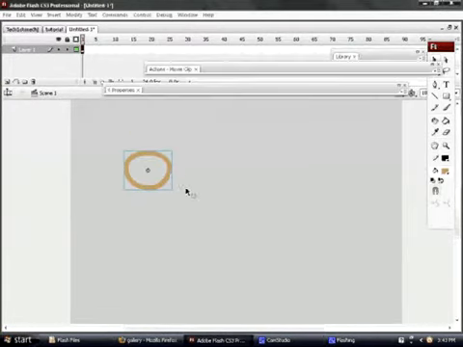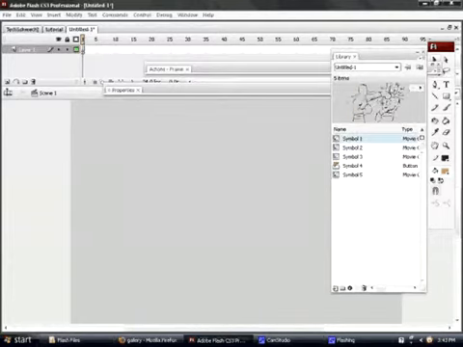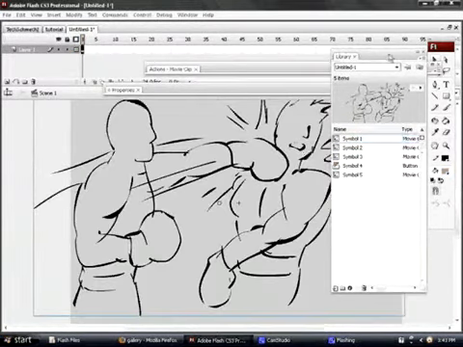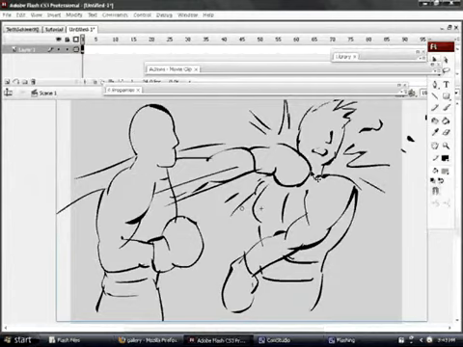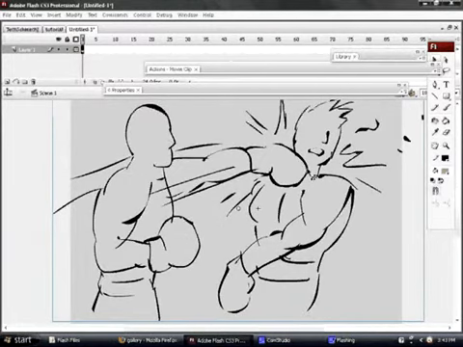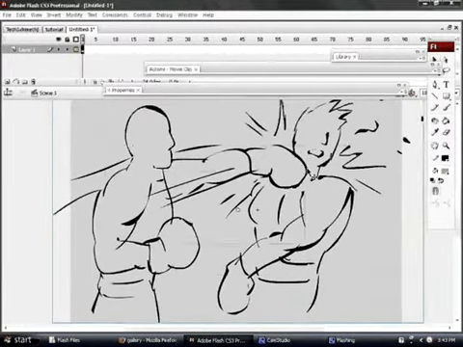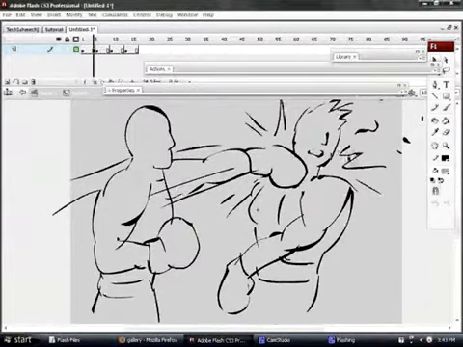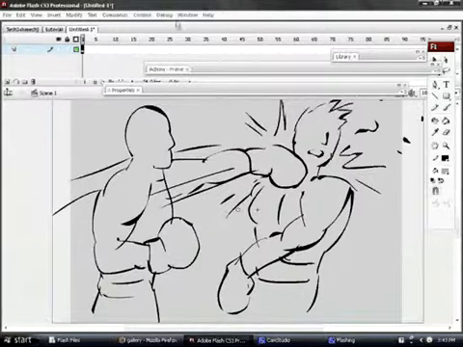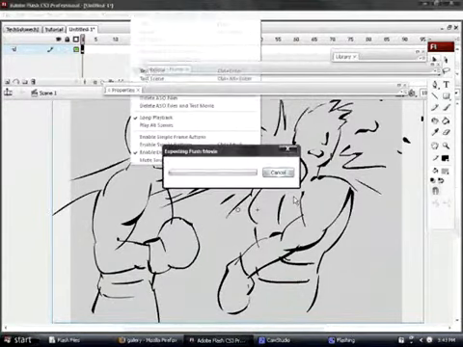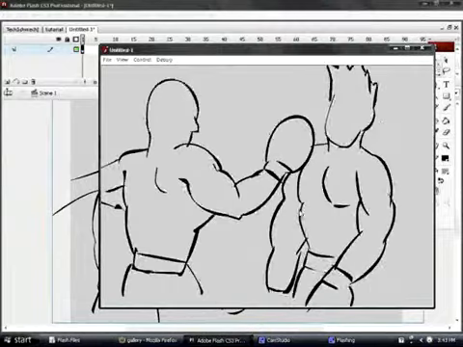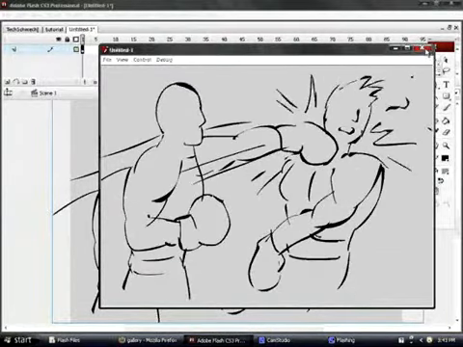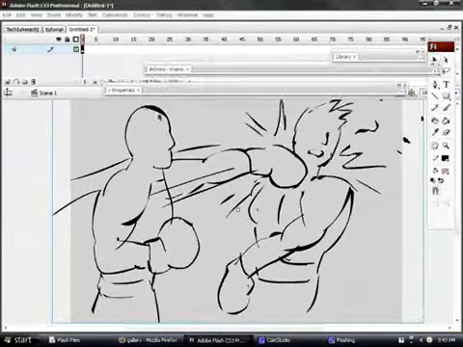So now we have the first set of drawings. I'm going to delete that because I'm not going to use that. I'm going to use this. So basically that's the same thing I did. I drew it on the stage, I converted it into a symbol, and I drew the other parts inside. So now we have this guy punching the lights out of the other guy. If I test movie, you see that it's going to go round and round, and he's punching his way.